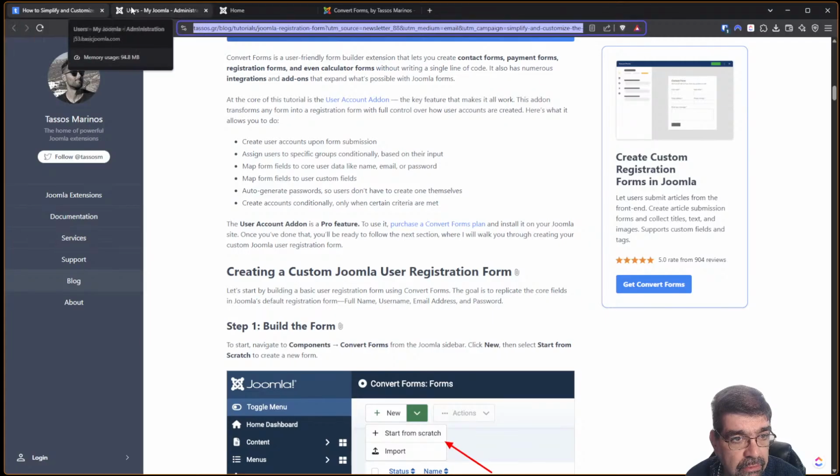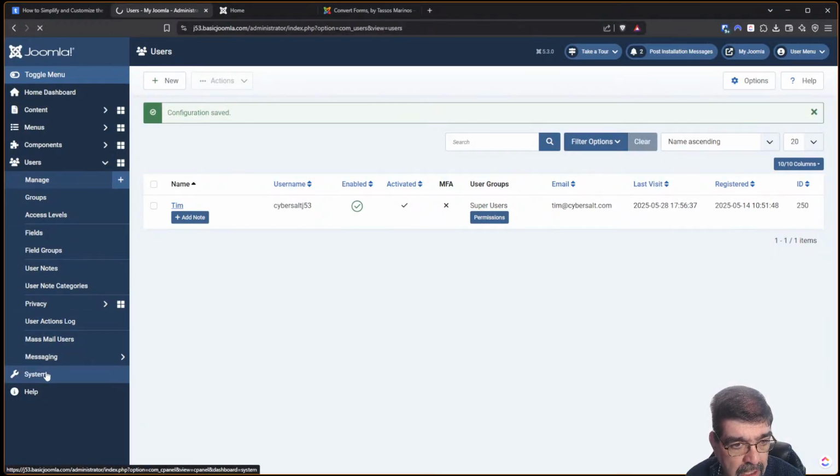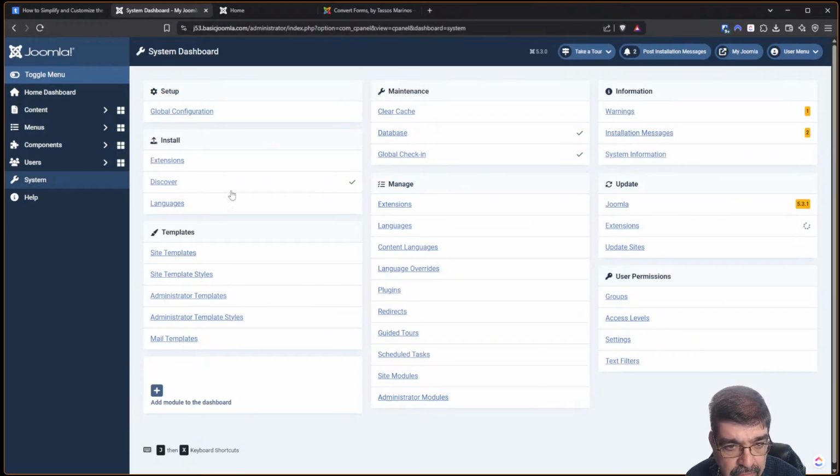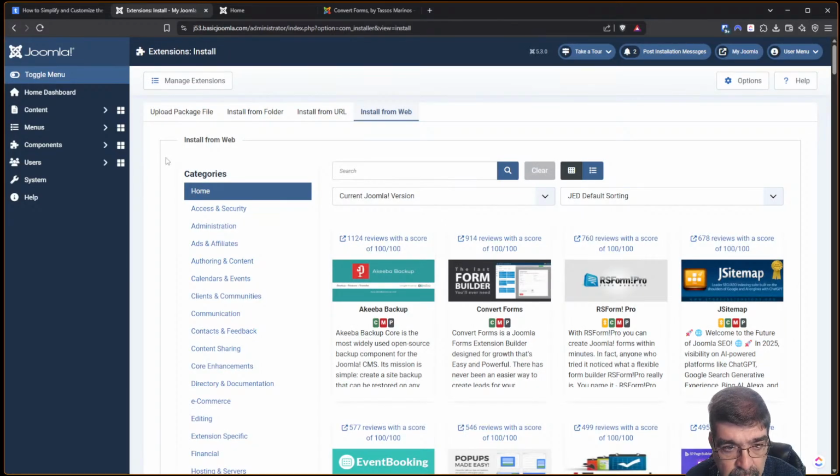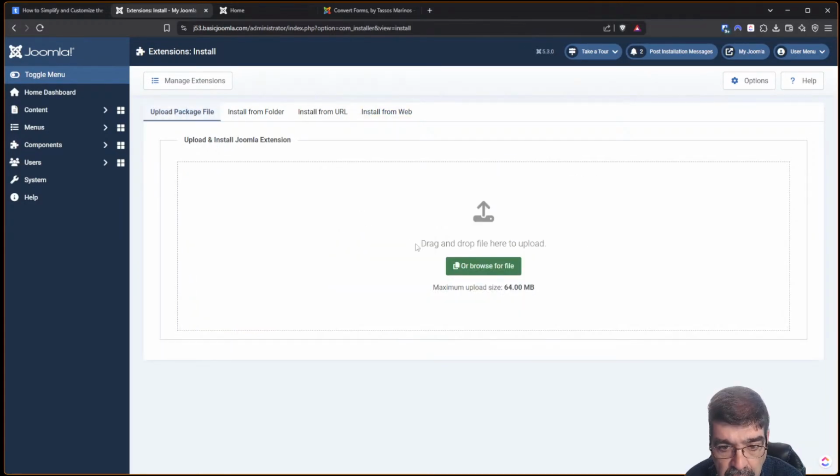All right, so let's put in the pro version right here. I'm actually going to put in a beta version of the pro version of Convert Forms because I just reported something to Tassos.